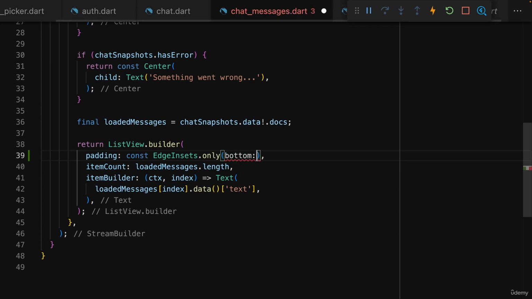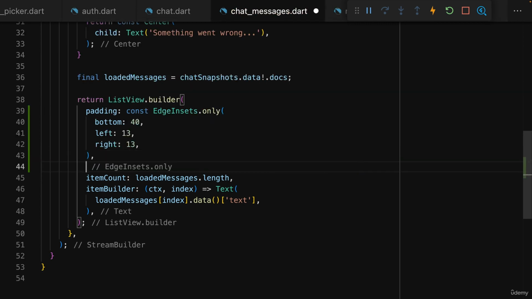And here I want to set a bottom padding of 40 to have quite some spacing between the list of messages and this new message input area. And to the left and right, I want to have a padding of 13. And of course, as always, definitely feel free to tweak those values to your liking.